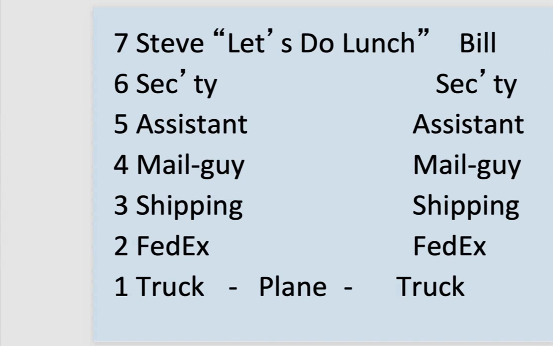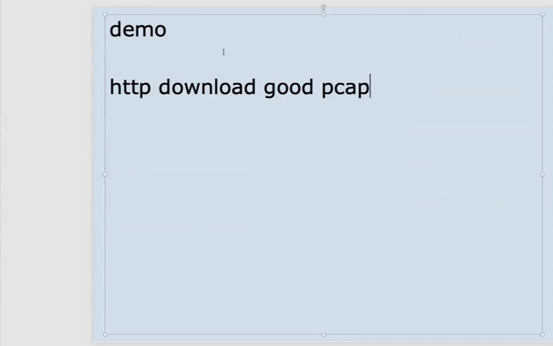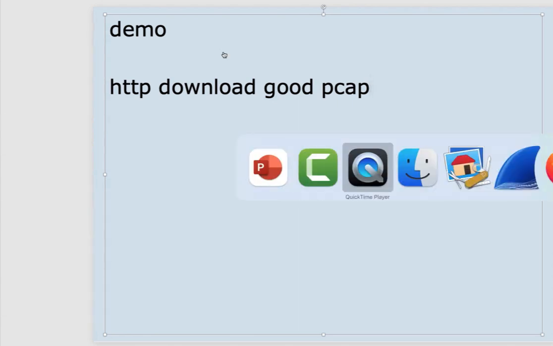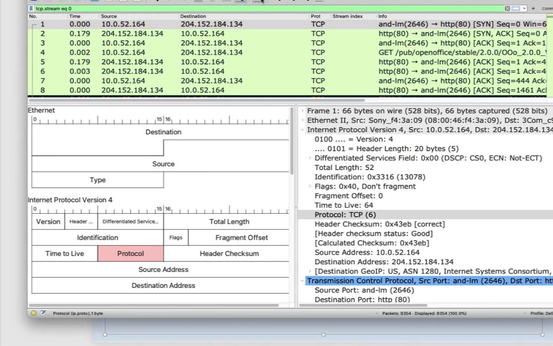And then at the other end, everything gets unpacked. And based on the addressing, the numbers that are inside each layer, it's then passed up to the person to whom it was addressed. So we're going to be referencing several times in this presentation in Wireshark an HTTP download good PCAP that's in your sets of PCAPs. And if you want to look at that and follow along and use that, that would be great. And it represents the process of one side, 10.0.52.154, communicating with the other side, 204.152.184.134, and creating a TCP connection and getting a file, which is then downloaded.